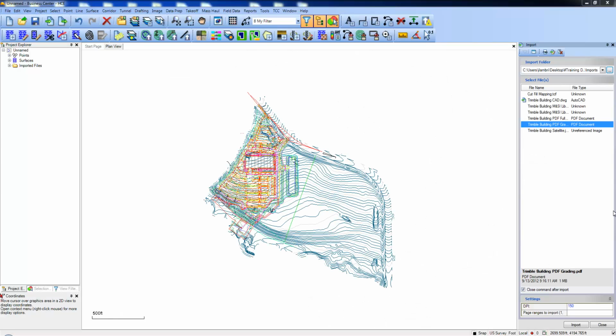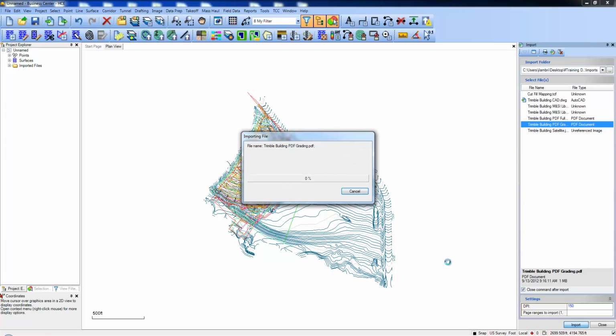When importing PDFs, it's important to restrict the page range, since PDFs can have several hundred pages depending on the type of project. In this case, we only have one, so we don't have to do this, but on larger projects, you'd want to import only the specified page range that you're looking for. Now click Import, and the PDF will be imported.